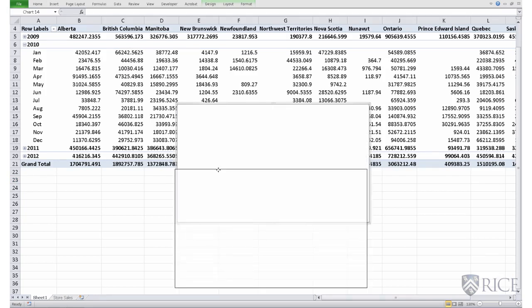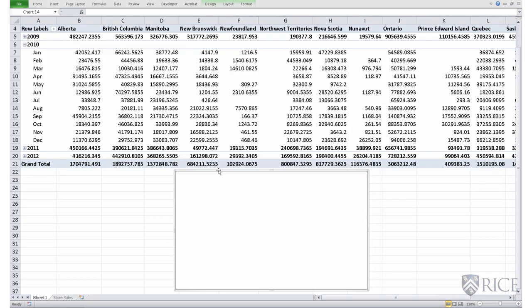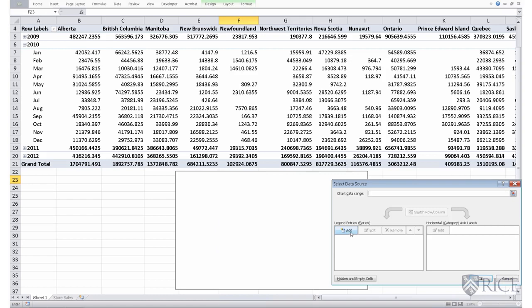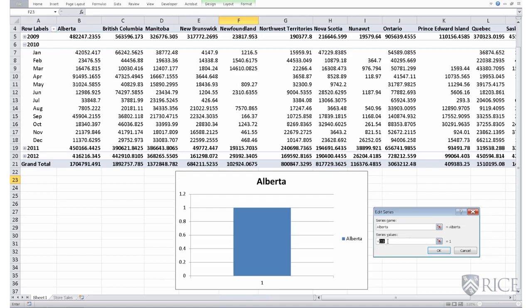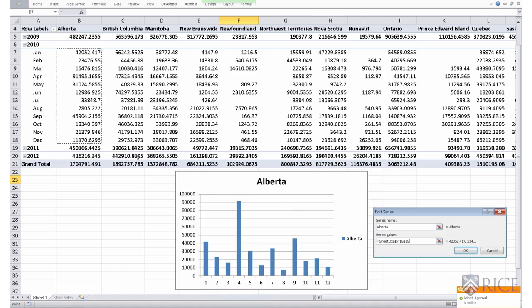So once again, a blank slate is produced. We'll be putting a column chart in this blank slate. We do a right click, select data, add, series name. The first province we wish to plot is Alberta. Call it Alberta. Where is my data for Alberta that I wish to plot? I wish to plot the monthly sales in year 2010. So I select the monthly sales January to December, year 2010.